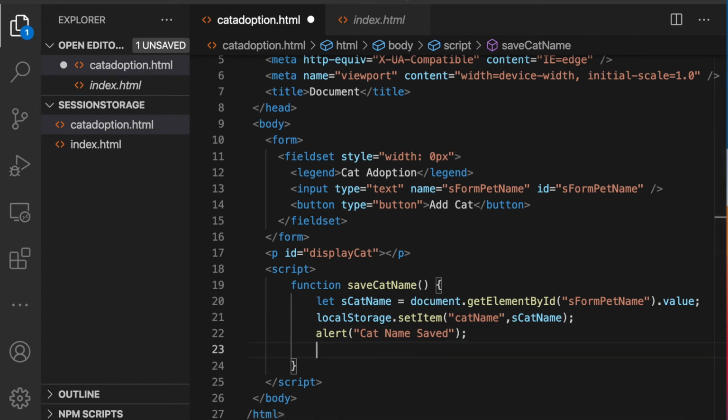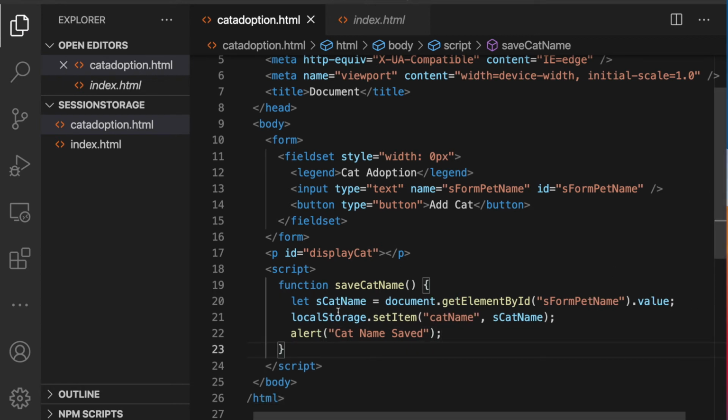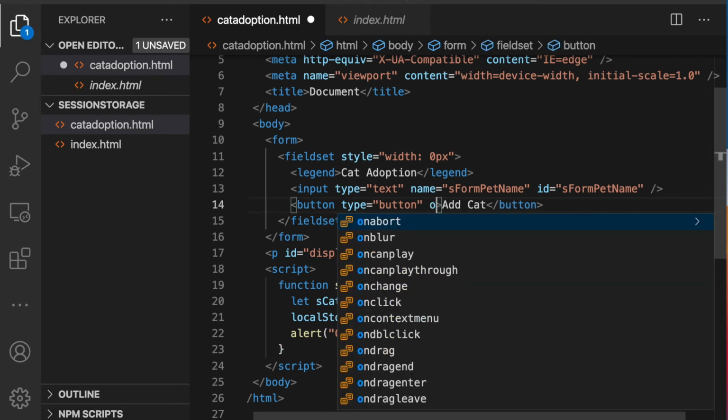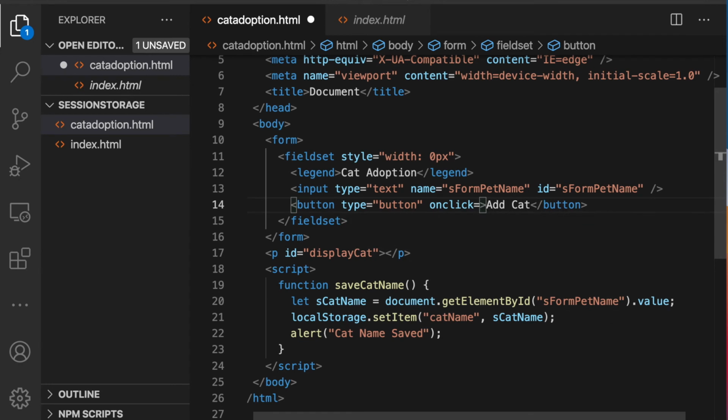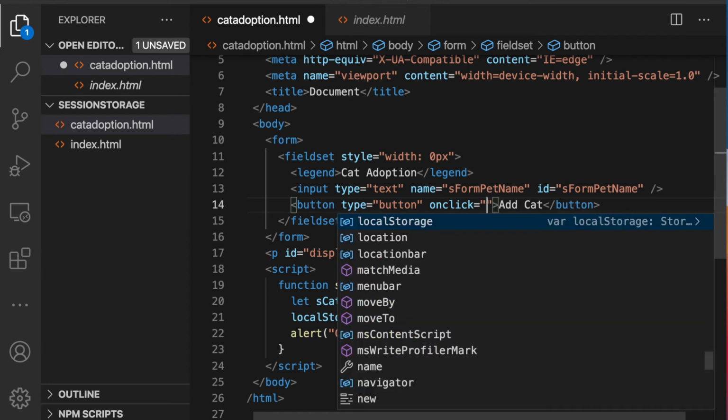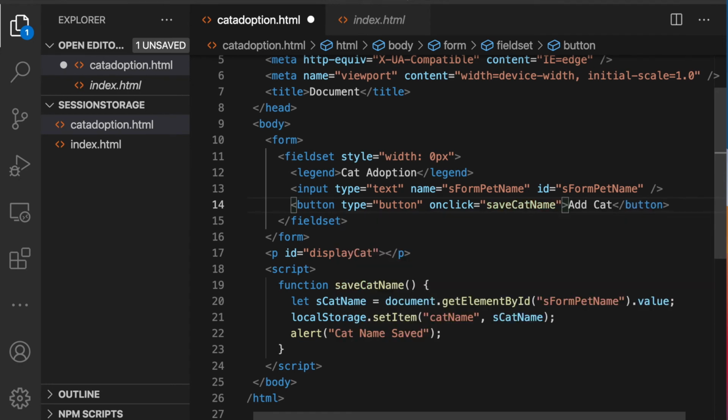All right, so let's go ahead and hit save there, and let's go ahead and use this function. I'm going to add it to my button. So I'll say onclick equals, and we'll say saveCatName. All right, now we're ready to give this a try. So I'll close that and reopen it again.